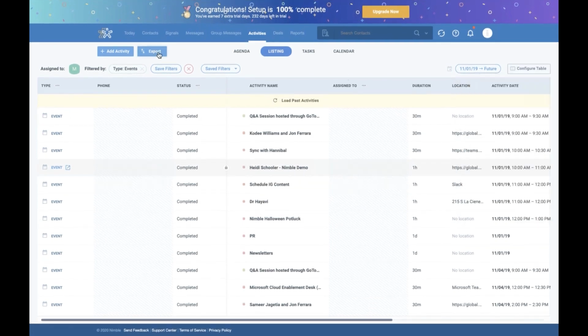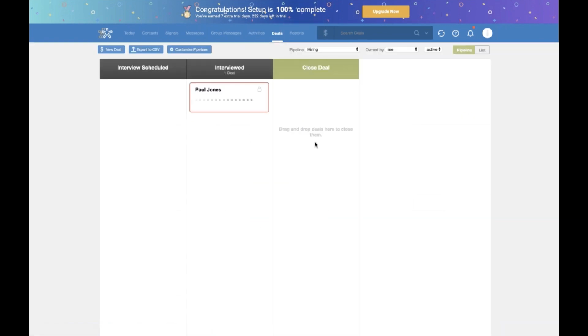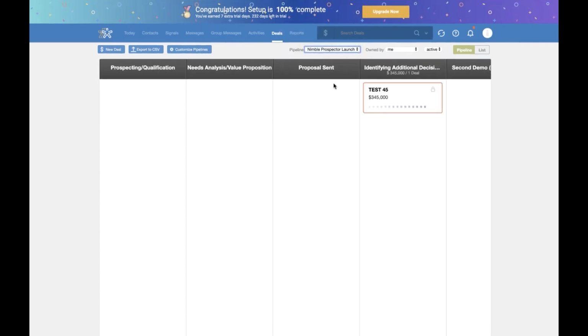Additionally, these reports can be exported, so you can email them to somebody, or print them out, or present from them in the meeting. So in our deals section, this is where you can manage your pipelines.